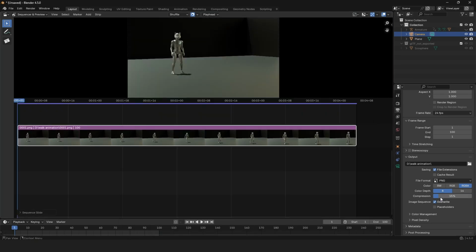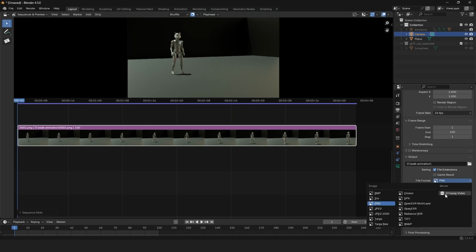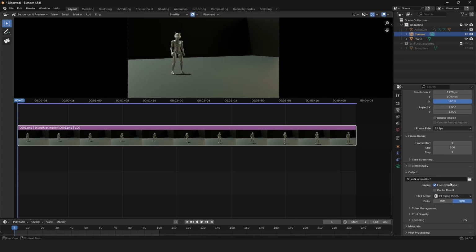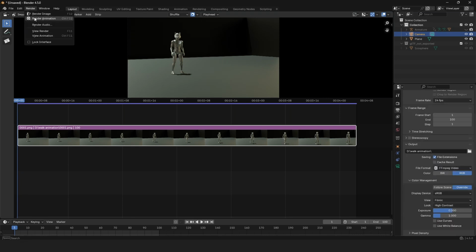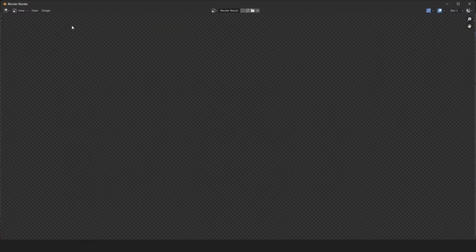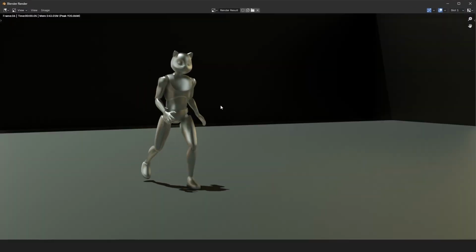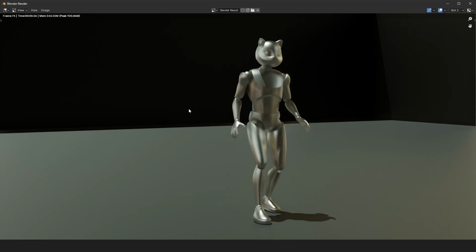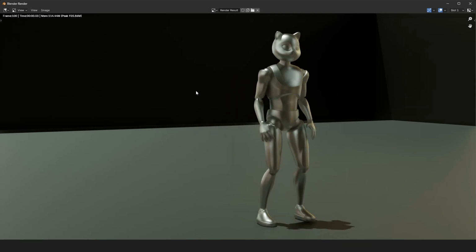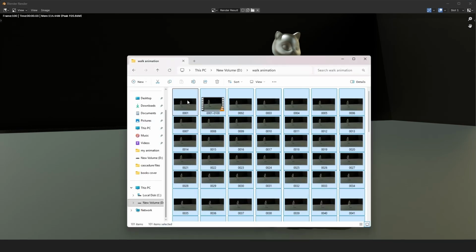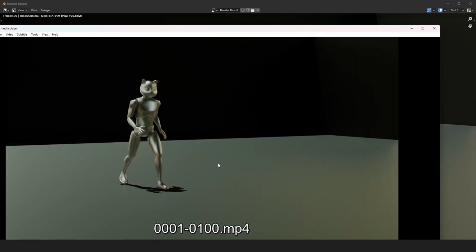In this output, we will change PNG to FFmpeg, and then go to encoding and Matroska change to MPEG-4 and go again render and render animation. Now it's completed. So if we go in this same window, we can watch there our animation.